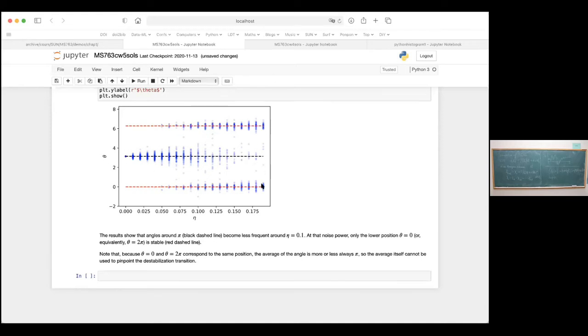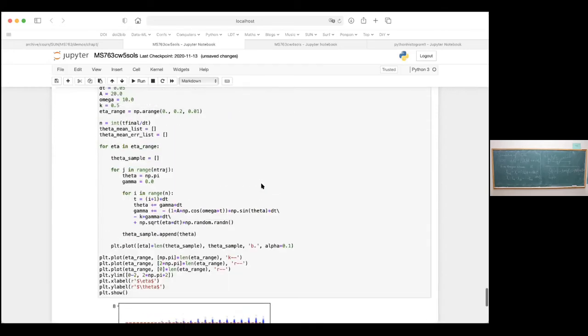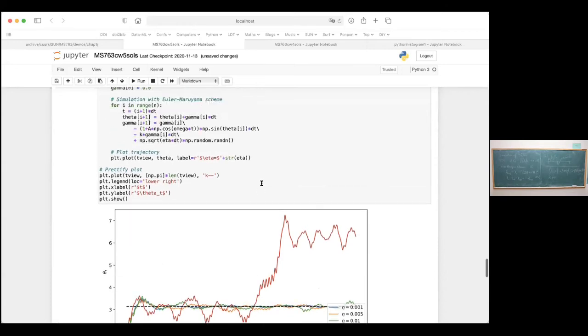And here, this is all done with simulation. There's no way I could study this in some analytical way because the equation of motion is nonlinear, and I have the noise acting on the acceleration. So you need simulation to understand what's going on here.